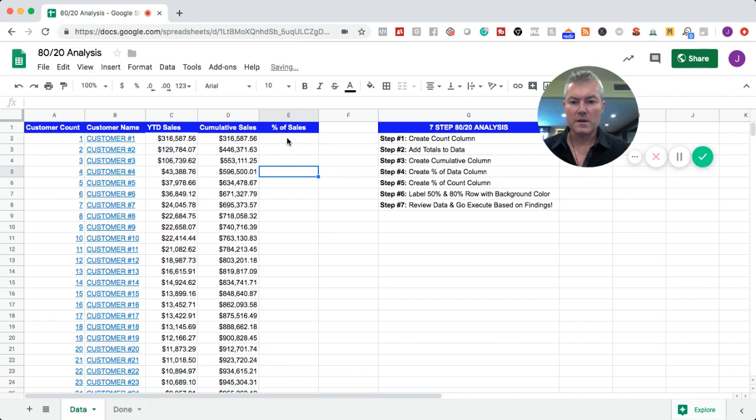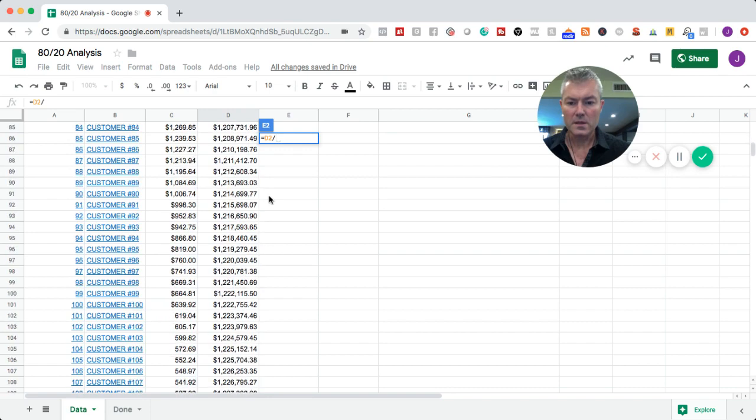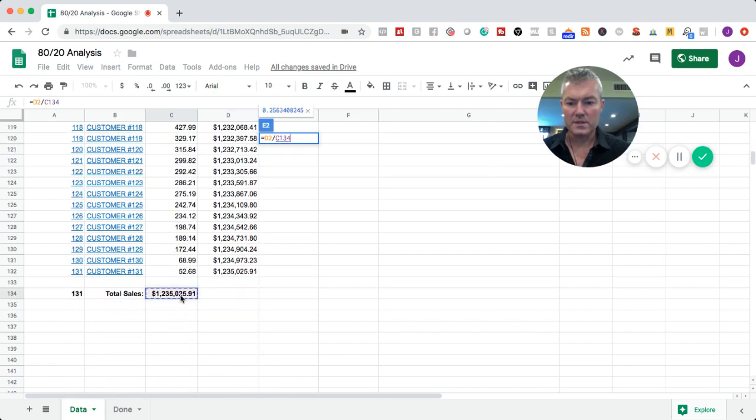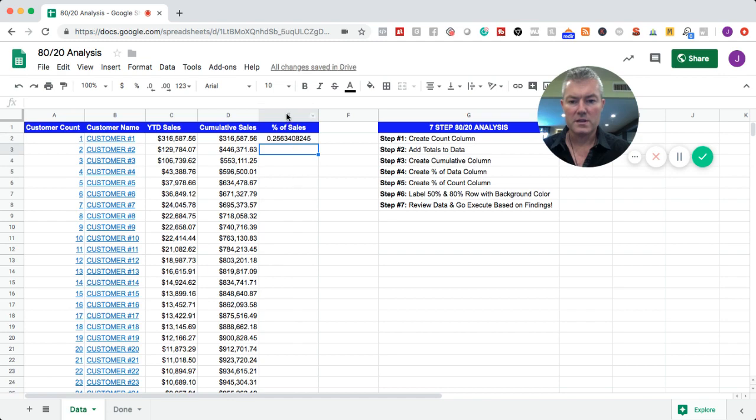Center everything here. Okay, so what we want to do is equals this number divided by, which is a forward slash, the total in sales here. So this cell here, in this case, it's C134 as the cell. We can go ahead and hit return. And you'll see that, in this case, I need to change the format to percent. You'll see that the first customer equals almost 26% of the sales in the business.